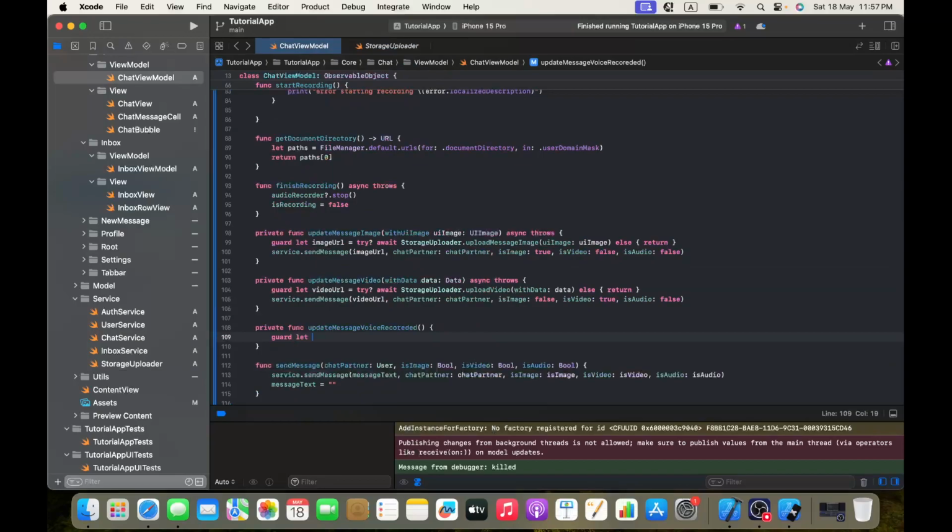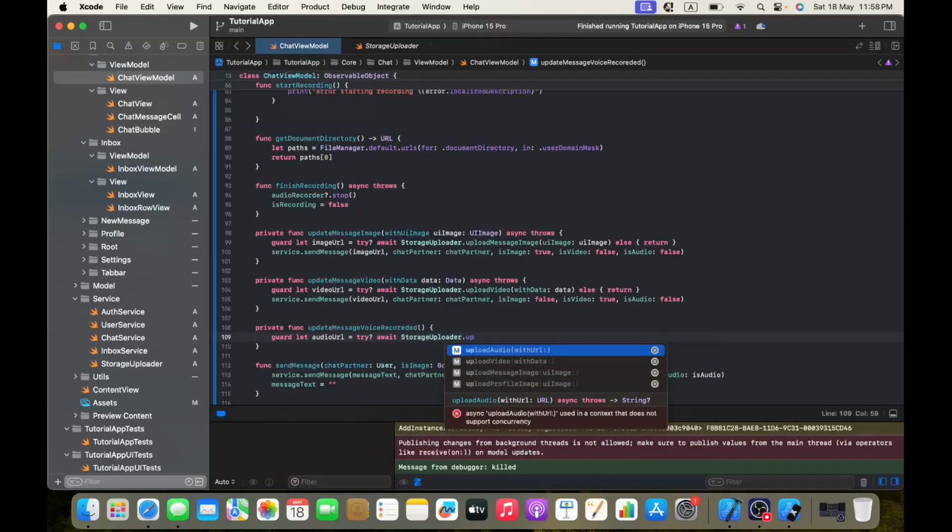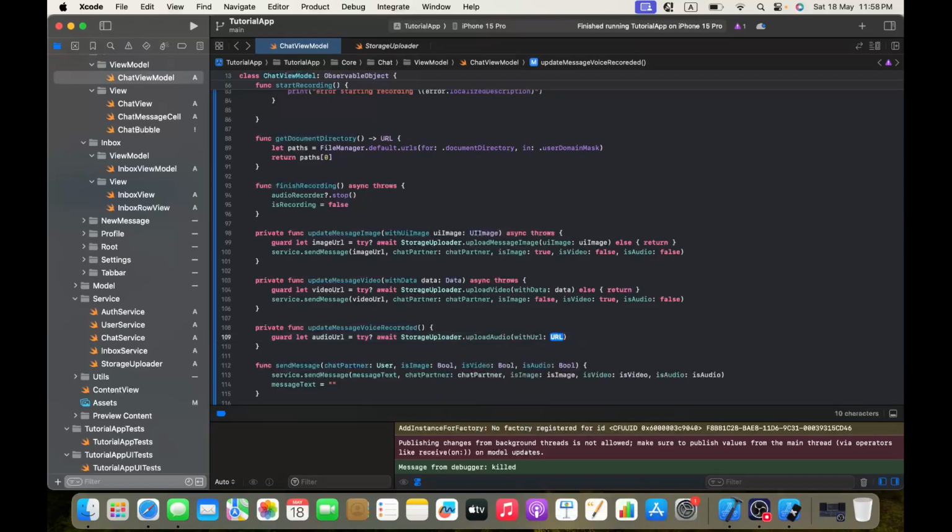So it will be guard let audioURL equal try await storageUploader.uploadAudio with the URL, and we will give it our recordingURL, else of course return.